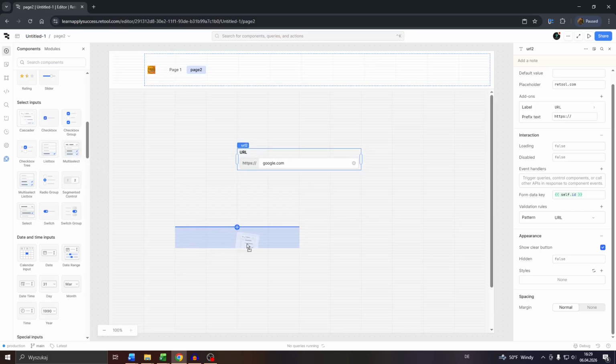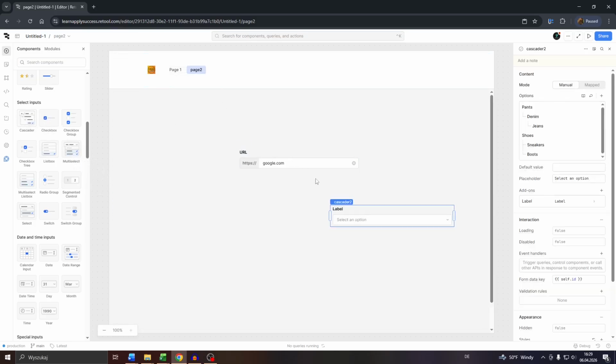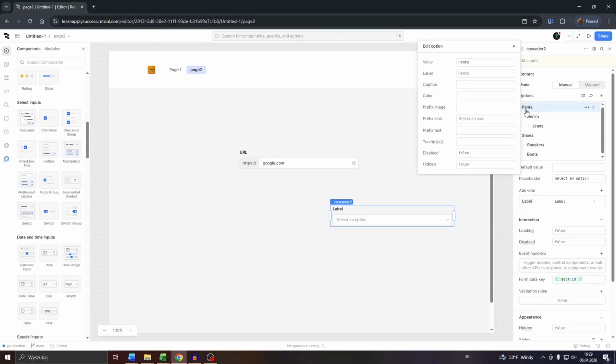Left click into it, position it on your page here, for example, and after that navigate to the properties of the component here to the right. So you may customize these options here. For example, edit the uppermost option by left clicking into it, select value here and rename it. For example, option 1. And then assign a label, caption, a color, a prefix image, and so on and so forth. Disable it, for example, here.